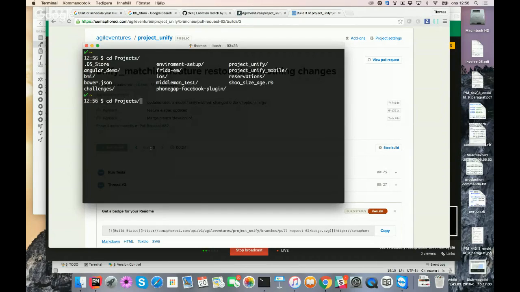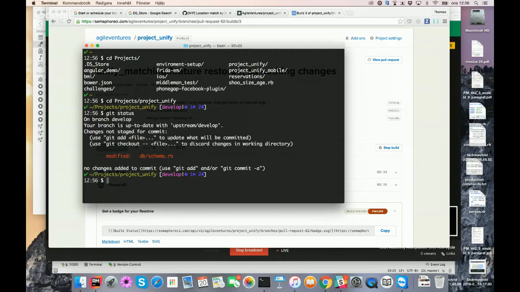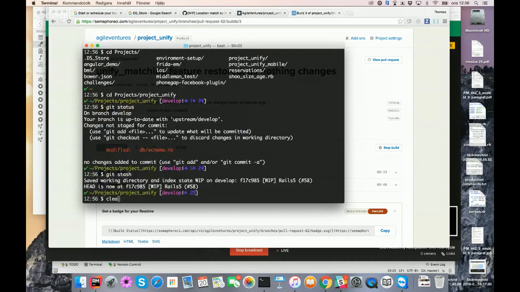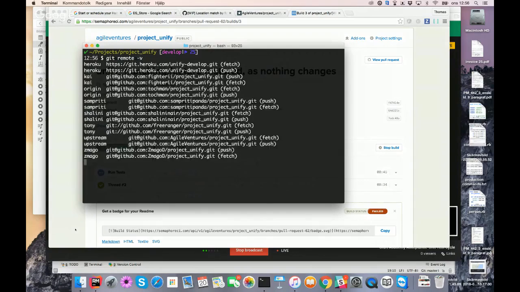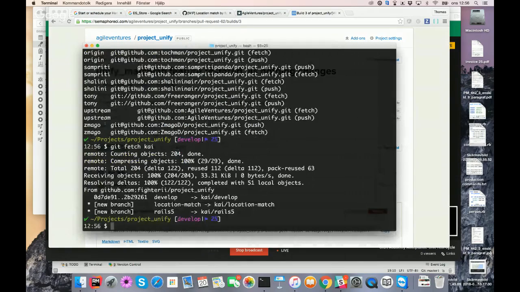Let's see. We are at Project Unify. I'm just gonna pull down your code. Okay. And see what's up. Let me just get this. So I'm just going to stash this. All right, and git remote, just to see. Yes. So git fetch Kai. See what's up. And you have the location match.